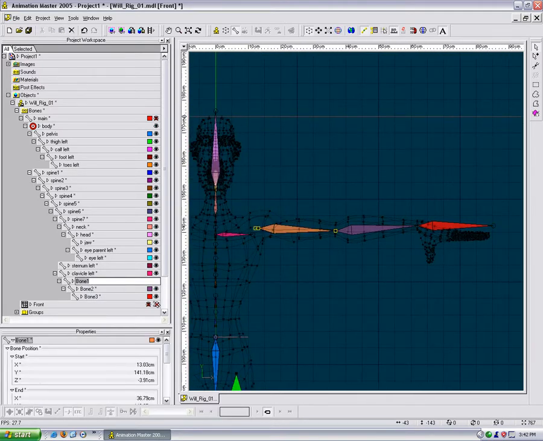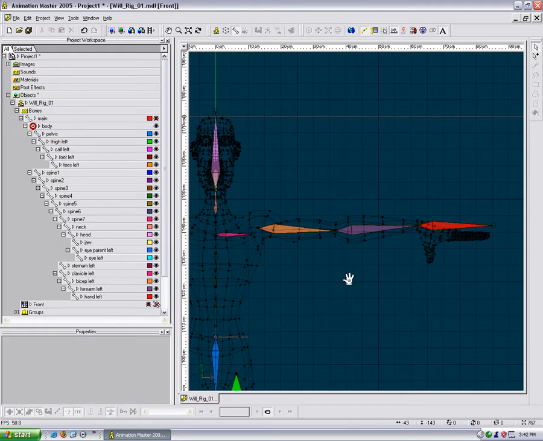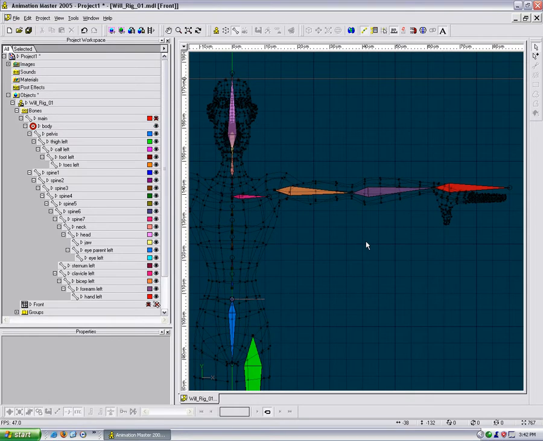So let's name these. This is bicep left. This is forearm left. This is hand left. Okay, and let's save him. Okay, so now we want to do the hand.